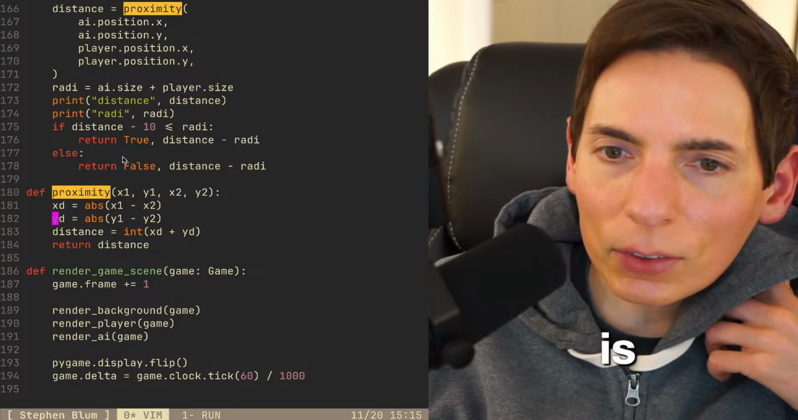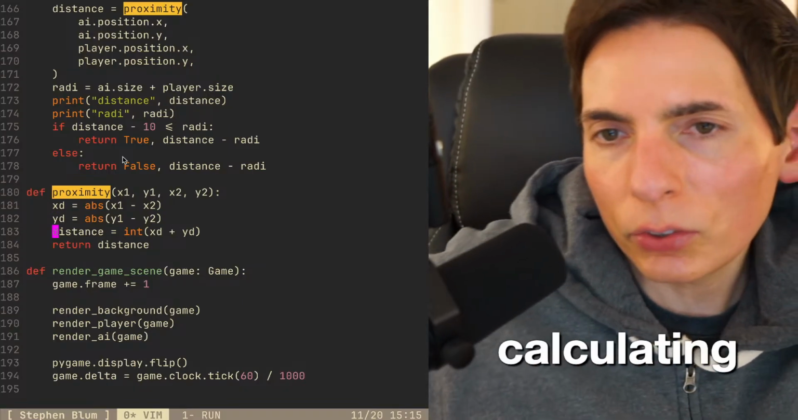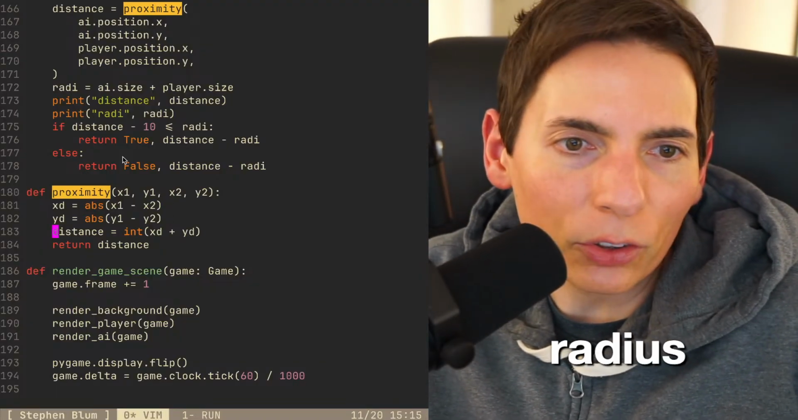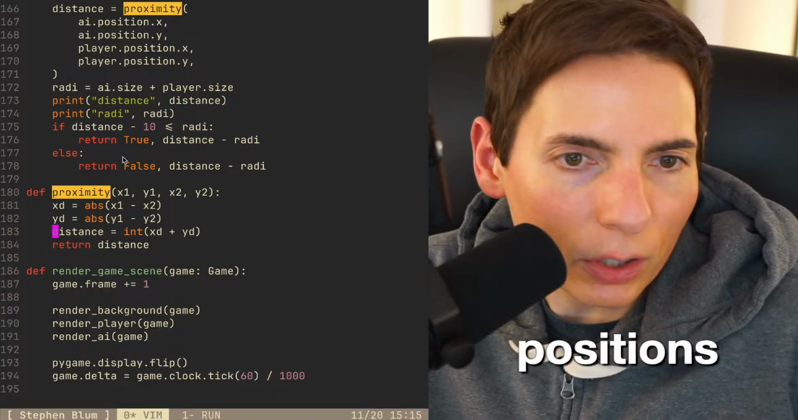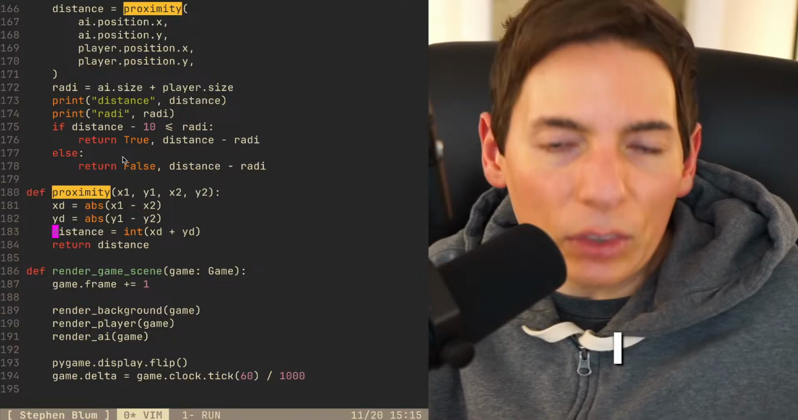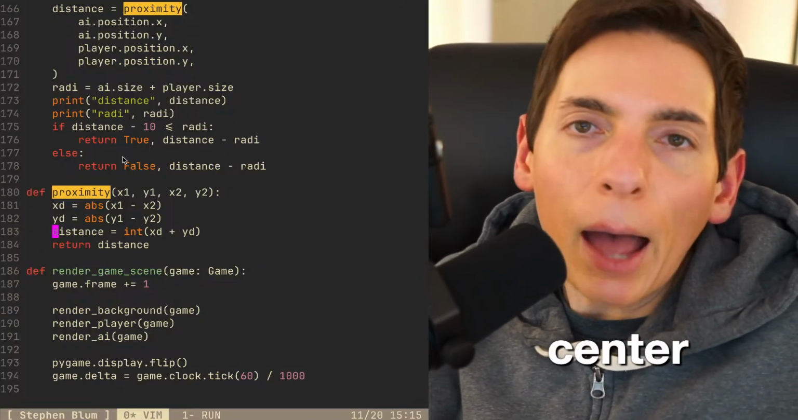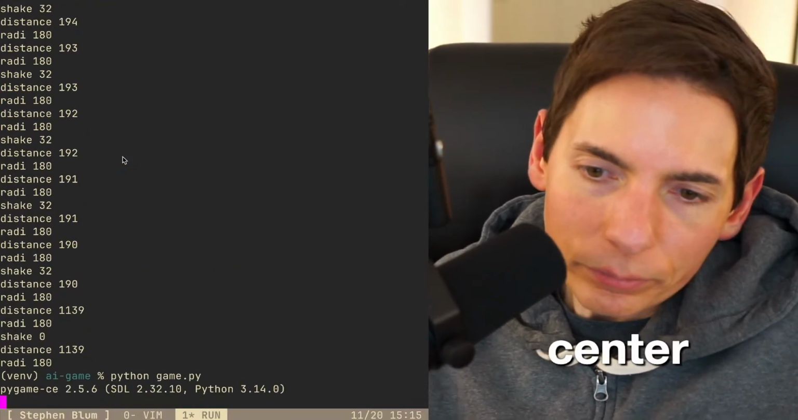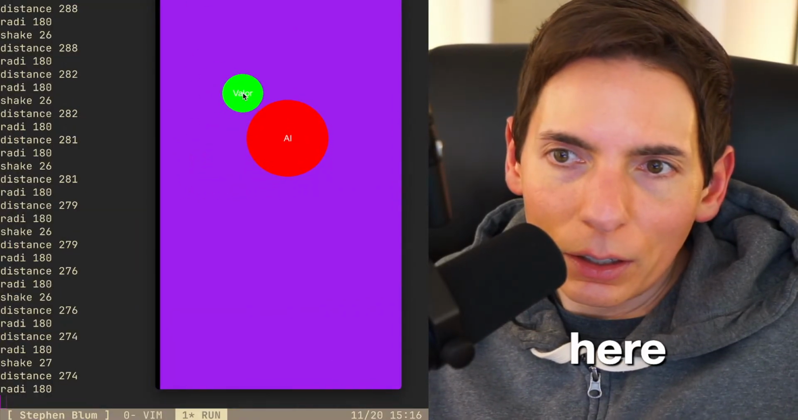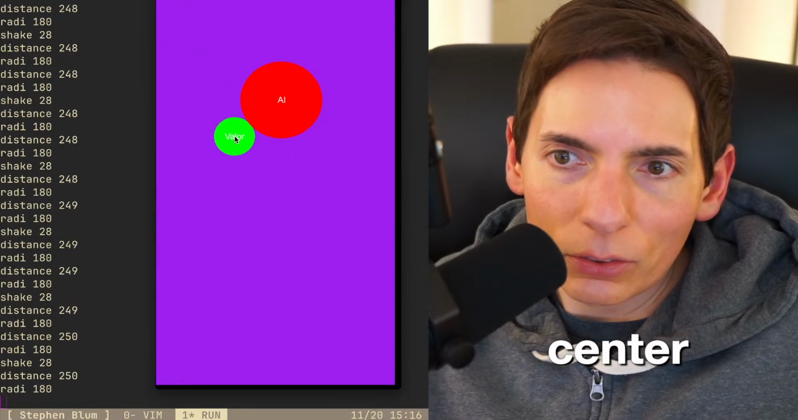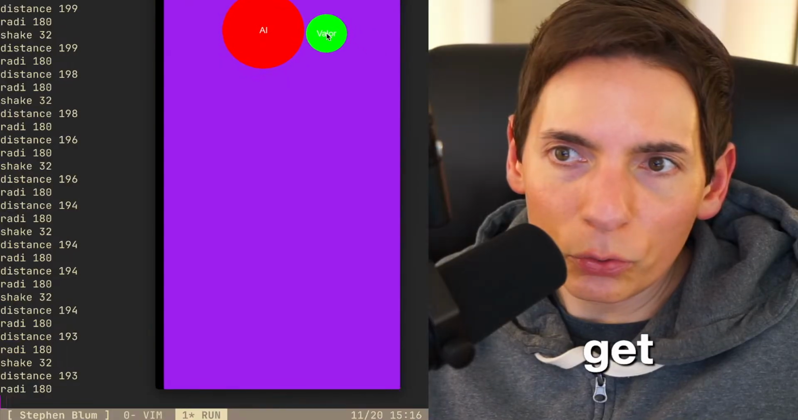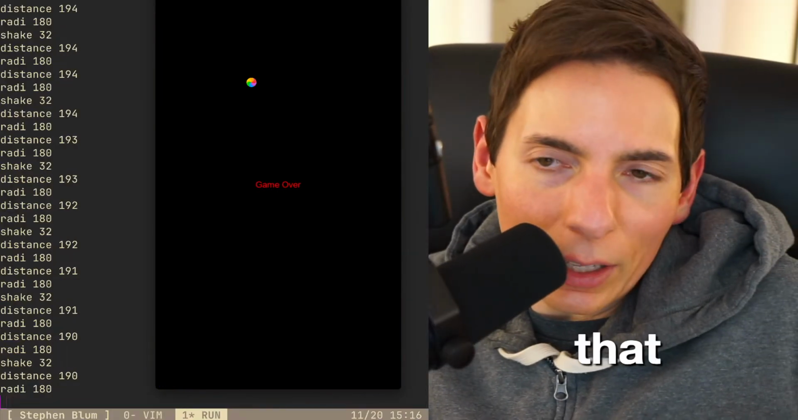This is distance. We're calculating distance here. We need to calculate the distance with a circle with a radius, and that's the last thing we've got to do. The positions are the center. Yes, they are. I can confirm it, 100%, absolutely, for sure, they are the center. So you can see here, center and then center. It's all the same, but if we get close from the edge, that's where we've got to fix it.